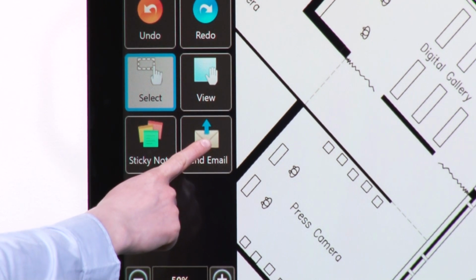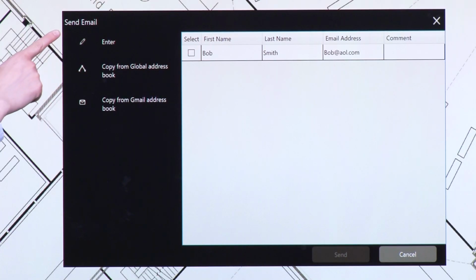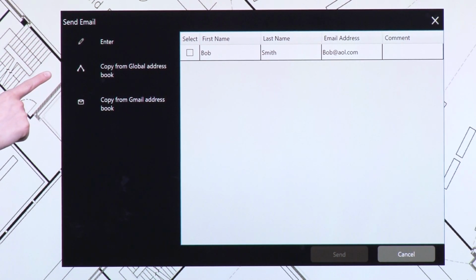To begin, open the email icon. From here, you can enter your email address directly, or import from a global address book, or from Gmail.